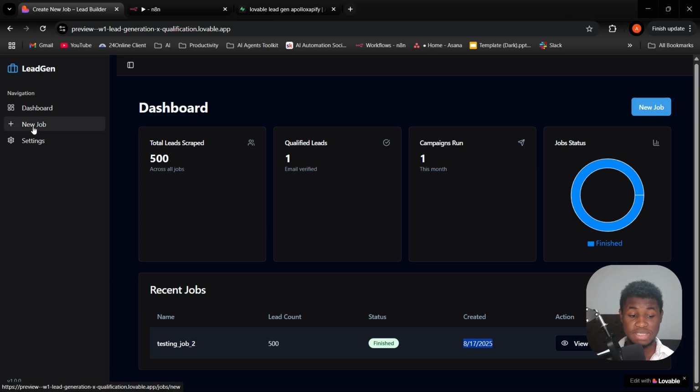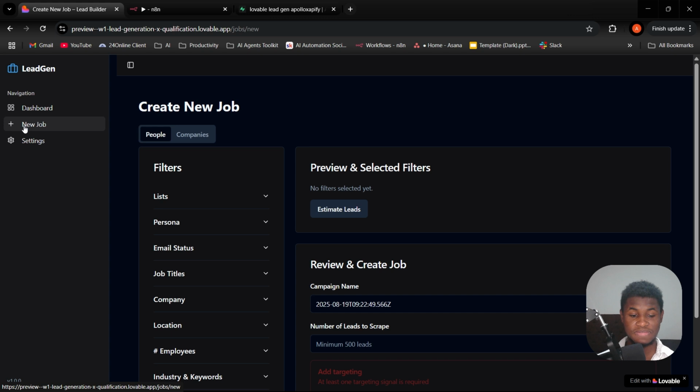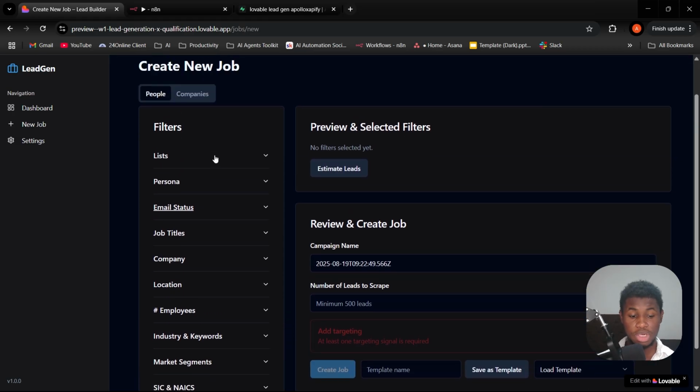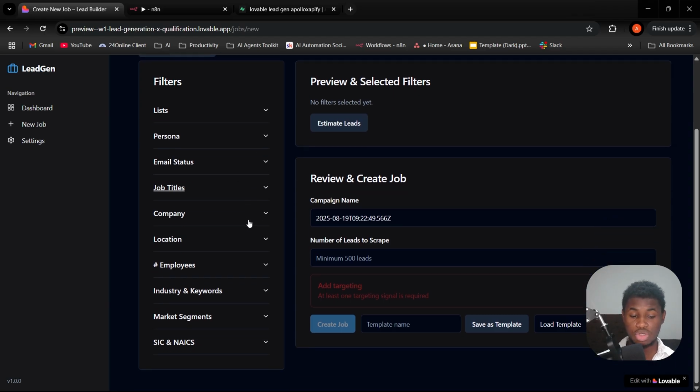And then the next one we have is the new job. We can either access this by clicking on this button here, or we come here and click on new job. So I'll just access it from here, and this is where we actually set the Apollo search URL parameters. This looks awfully like Apollo itself. Say for example, we want to set the criteria of what we want, so we can filter by the emails, job titles, company, location, number of employees, industry, keywords, market segment, and SIC and NAICS, right?